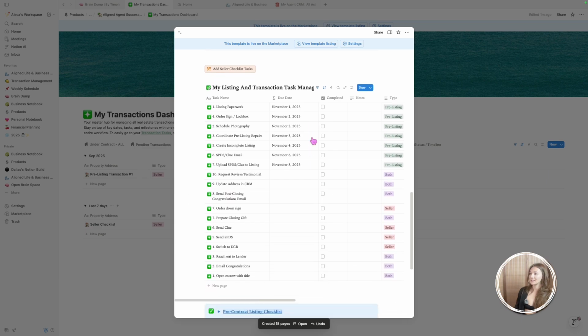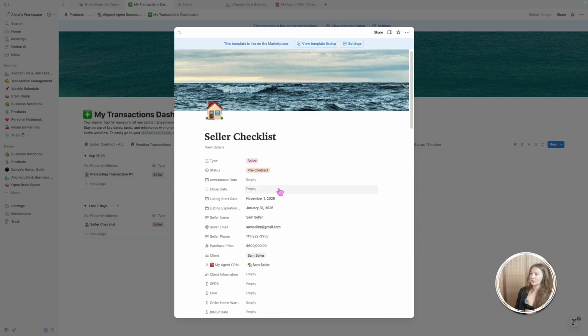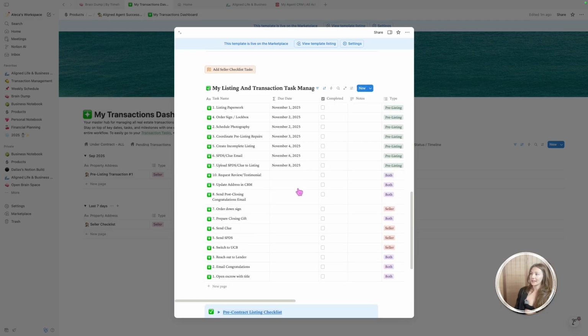Okay, look at that. So I have them all ready here for you, and these are going to be your pre-listing transactions, so the stage that you're in right now, as well as your under contract transactions. These are not going to populate yet, because again, we do not have our acceptance and close date, and that is what those go off of.